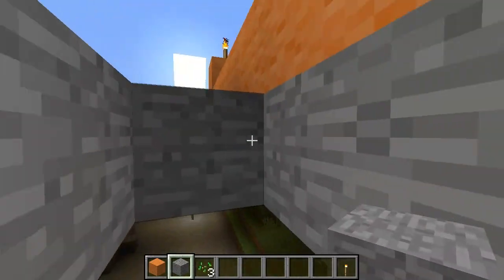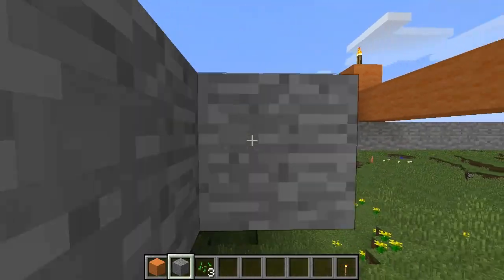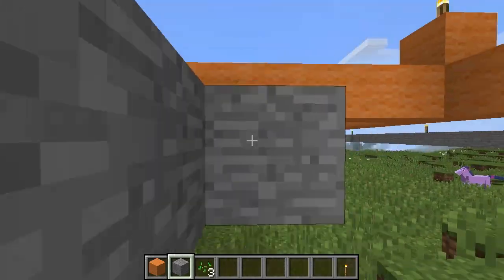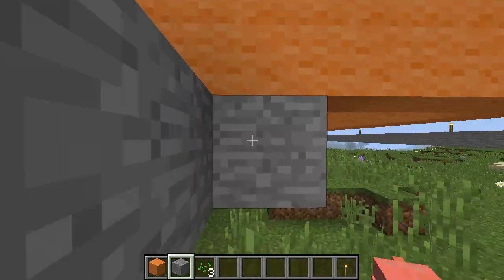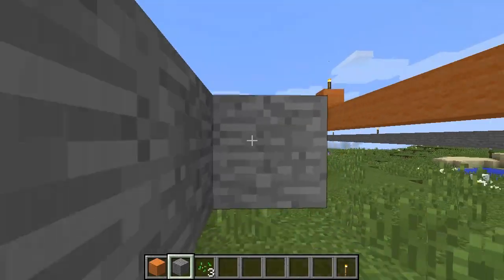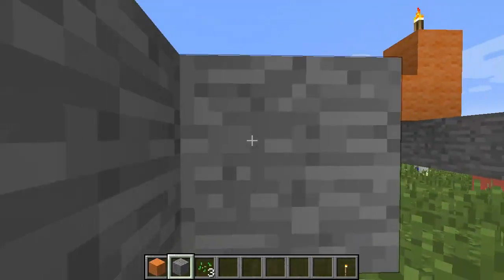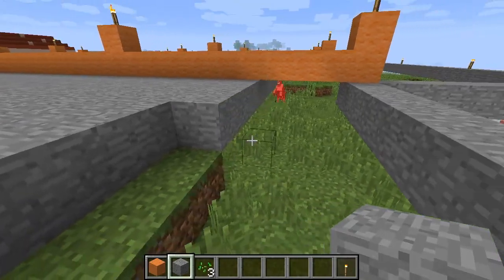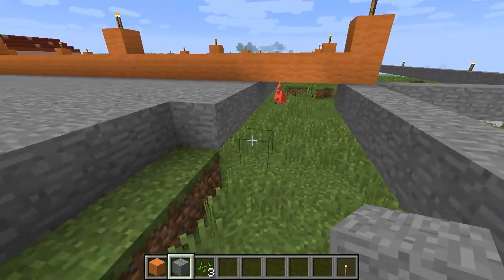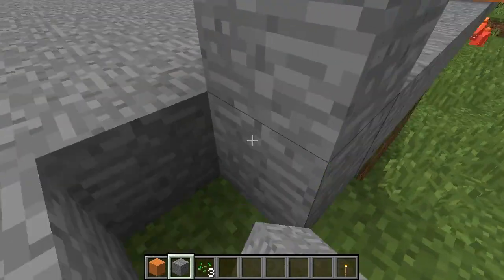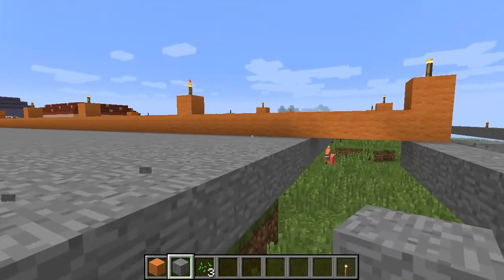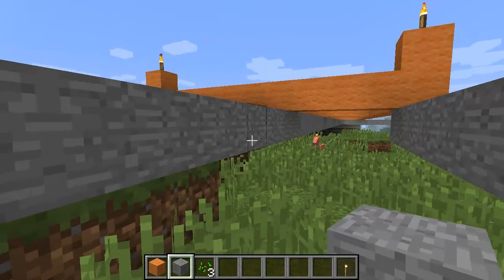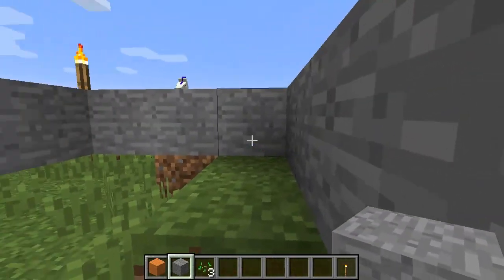What other things can we say about plinths or foundations? Most of the time. Did that horse just get stuck on the block? Well, that horse is going to die. Glitched his way into the block. What is even happening there?